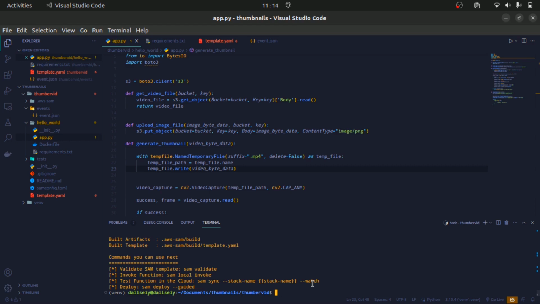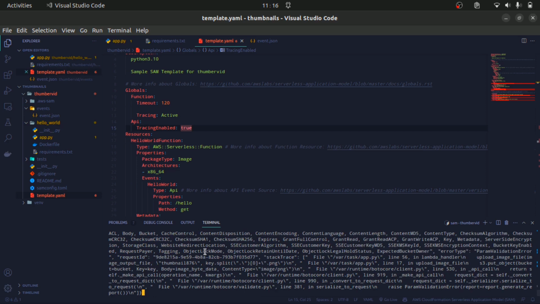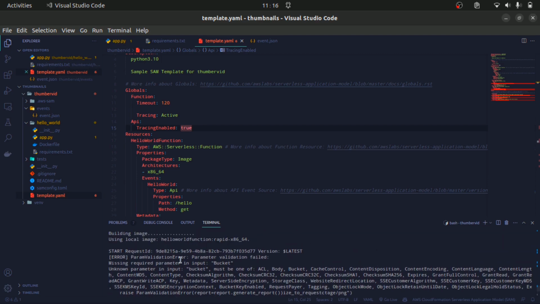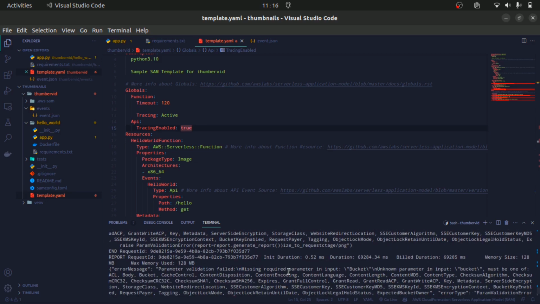Okay, so our SAM build is done, so we're going to run SAM local invoke. I really want this to work, and I'm hoping it works. Okay, it seems we got an error that says ParamValidationError: unknown parameter in input: "Bucket", must be one of: ACL, Bucket. It seems like something went wrong somewhere.